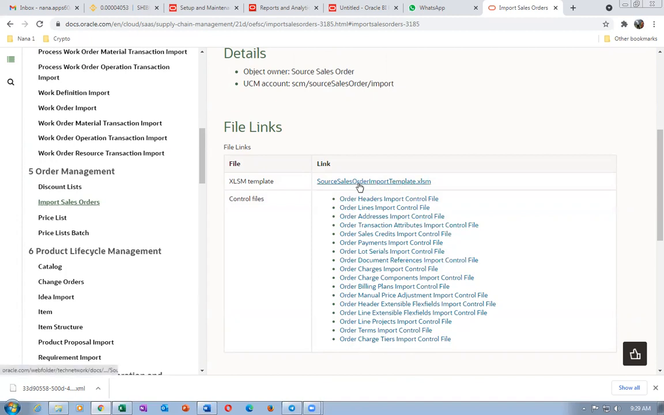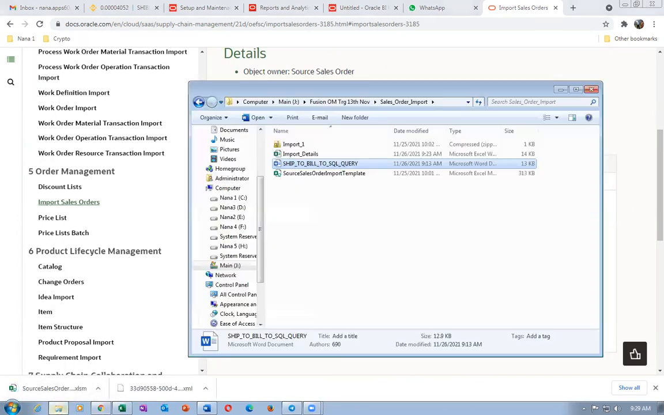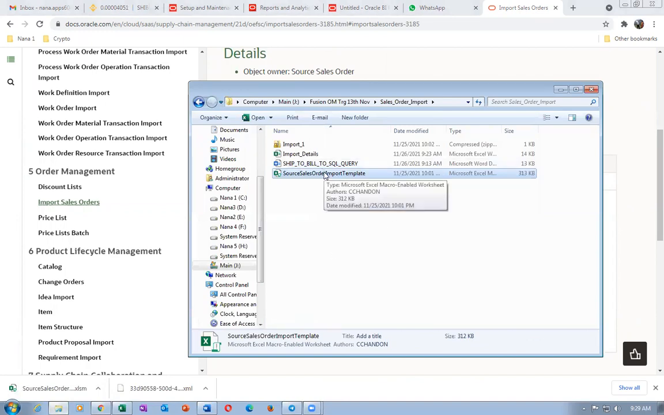If you click on it, it will get downloaded. The sales order import template will have all the 17 sheets. I've already downloaded it and filled it also. I will now show my filled sheet. So open it up and go there.